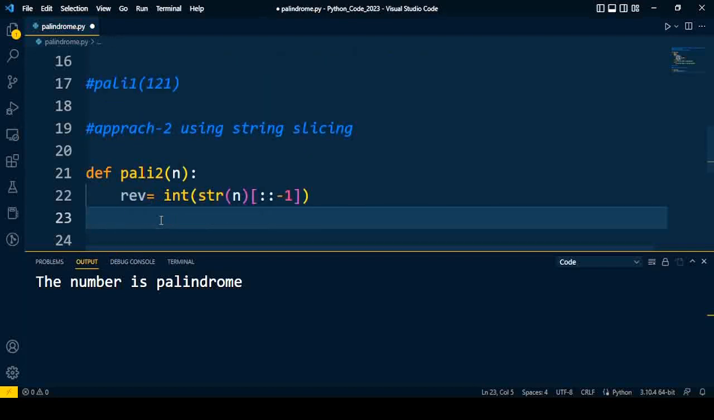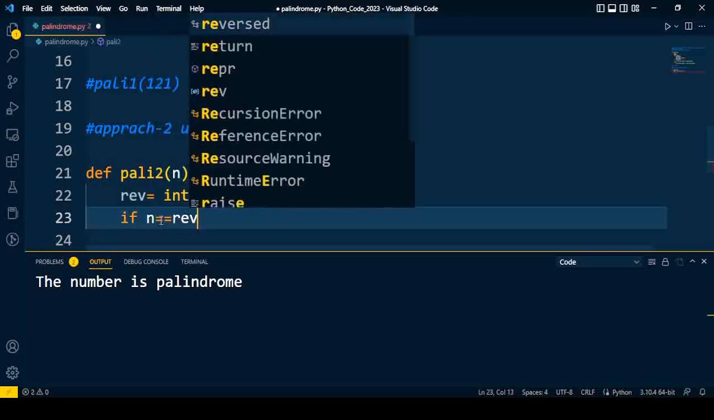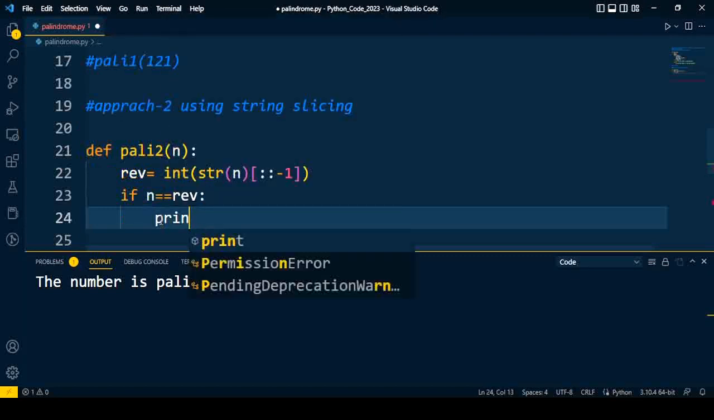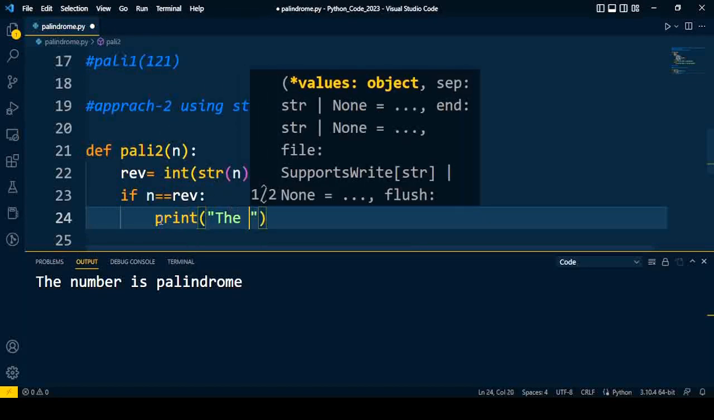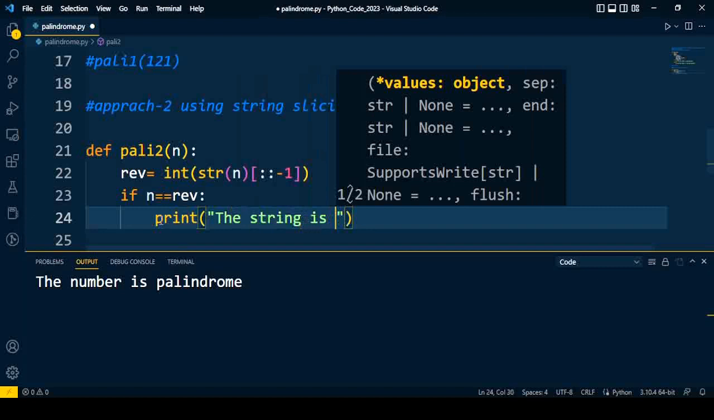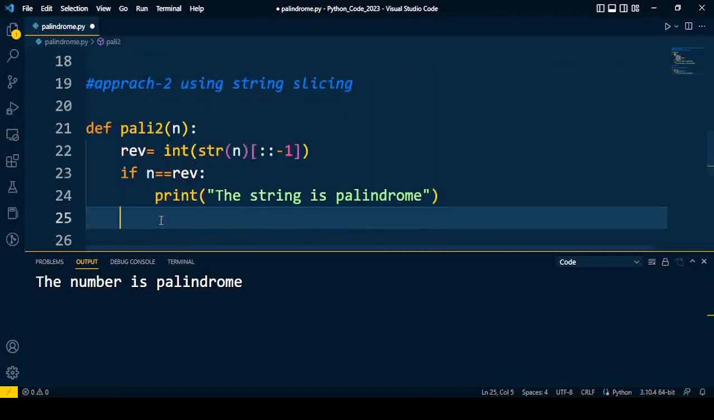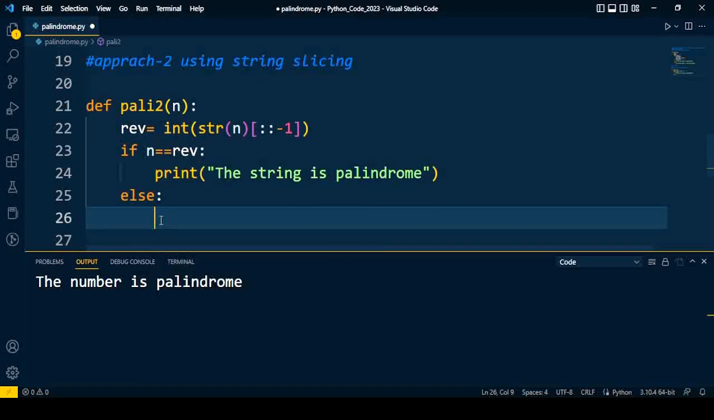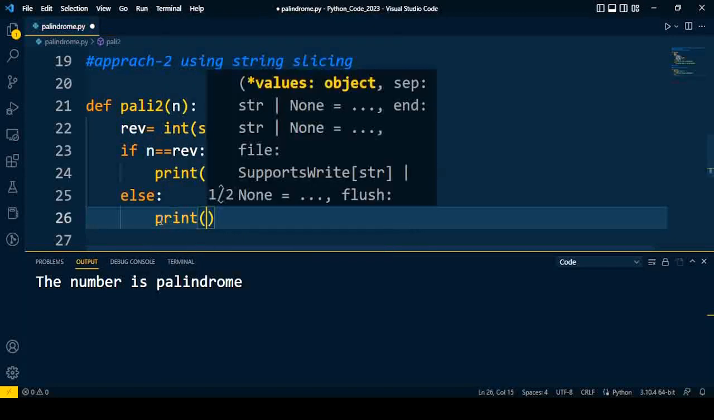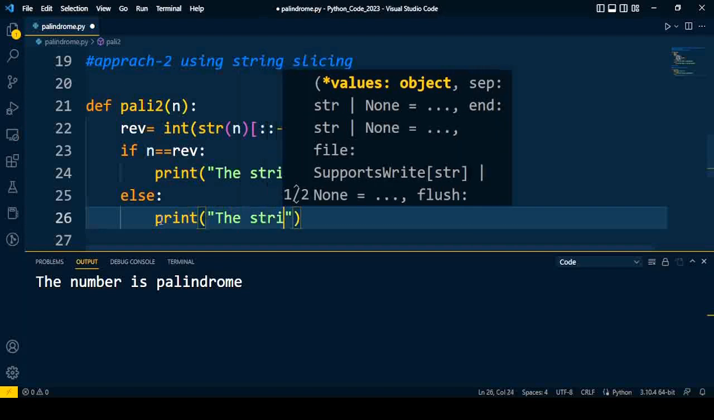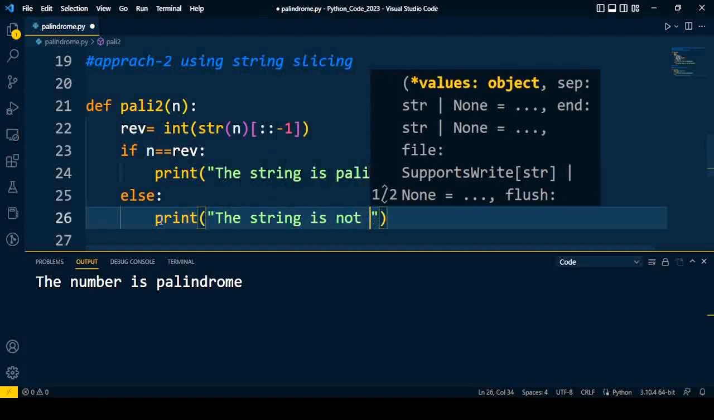Then I just have to compare: if n is equal to reverse, then we can print the string is a palindrome. Else, the string is not a palindrome.